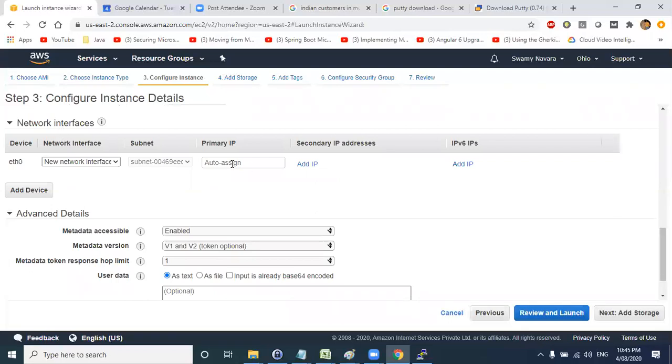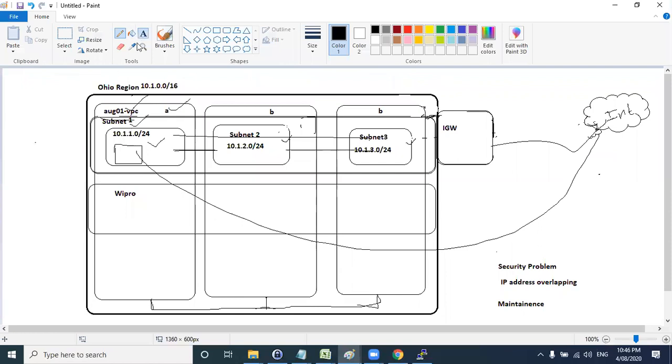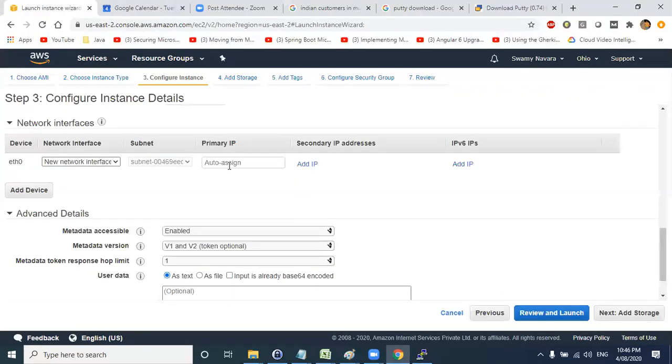And if you see under network interfaces, if you are not filling anything here like auto assign IP, AWS will assign some random IP. For example, you are creating in the subnet, right? 10.1.1 is subnet one. If you don't specify anything, AWS can give any number here. Suppose if you want to give a specific IP also, we can do that. I'll show for the next EC2 instance how to add. Like that, we can add multiple IP addresses for a single machine. I will tell what is the purpose of doing that.